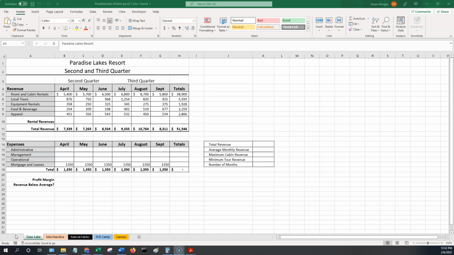CS120 Lab 6, Working with Formulas and Functions in Microsoft Excel. Starting with Pause and Practice Activity Excel 2-1, I already have the data file open that we're going to be using for this. So we'll go ahead and start by entering some information into the worksheet.